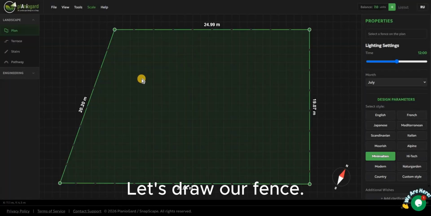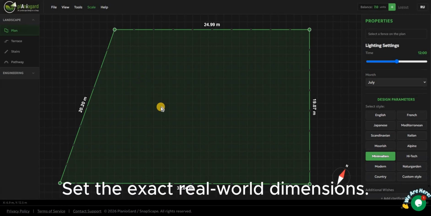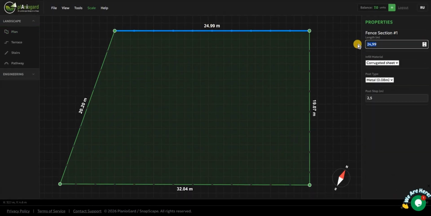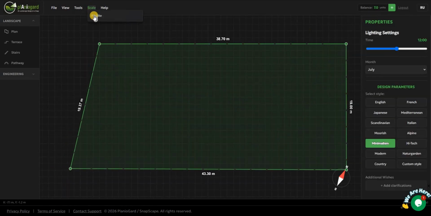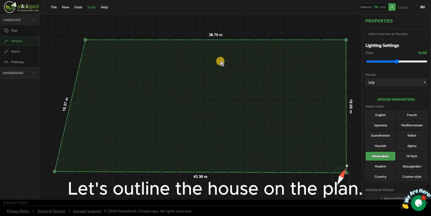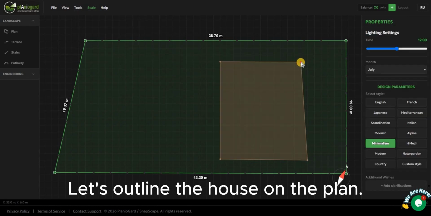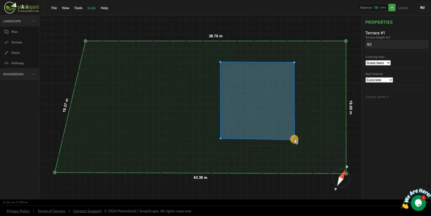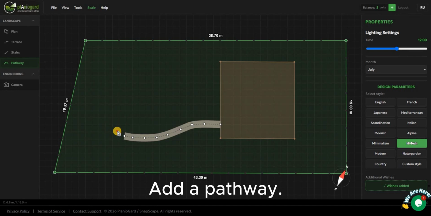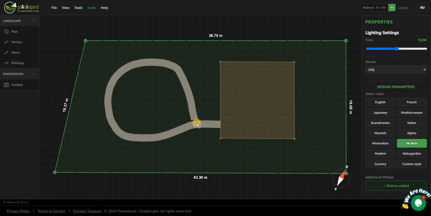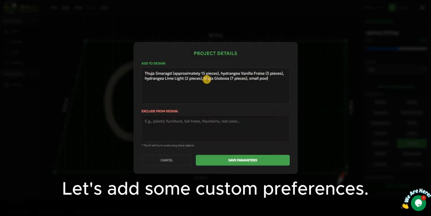Let's draw our fence. Set the exact real-world dimensions. Let's outline the house on the plan. Add a pathway. Let's add some custom preferences.